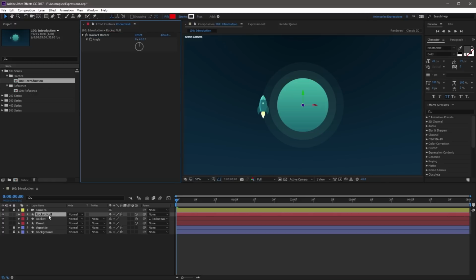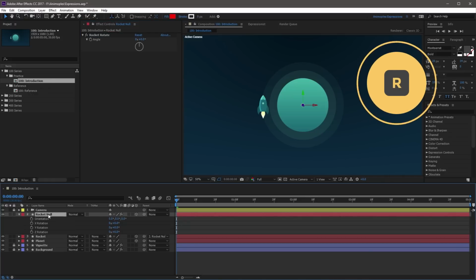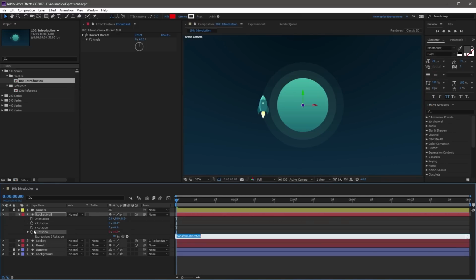And with this rocket null layer selected, I'm going to hit R on my keyboard to open up the rotation property, and I'm going to add a new expression to the Z rotation property. And now I'm going to come down and click and hold on the pick whip tool and drag this whip up to the angle property of the rocket rotate effect.